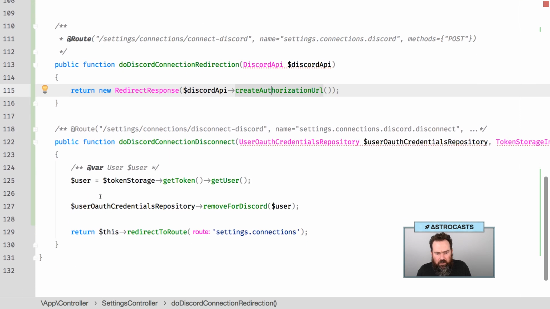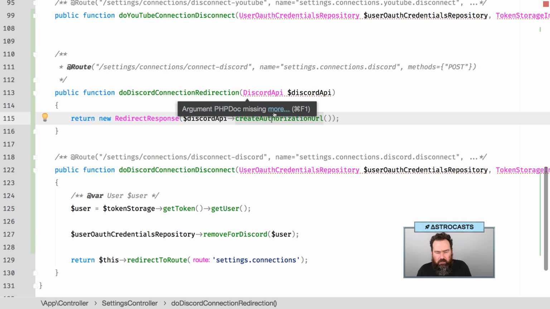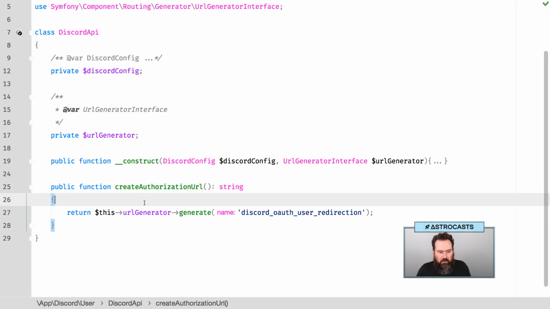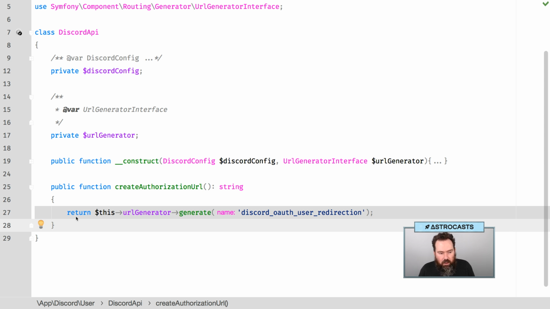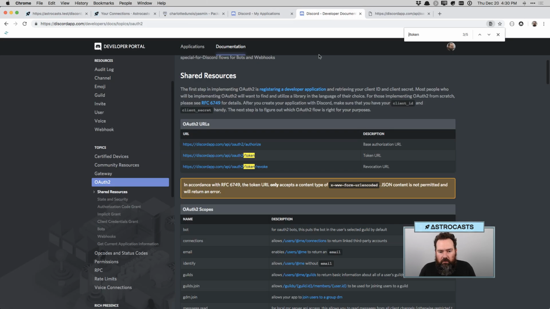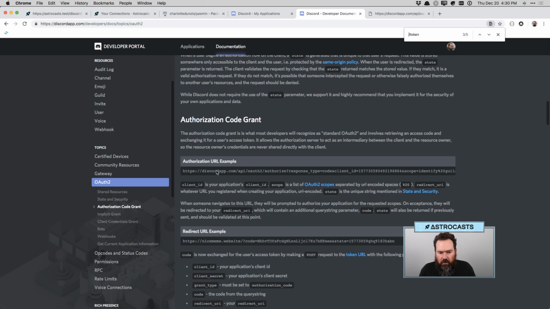Settings controller was create authorization URL. This authorization URL is not this. We need this, but that's not actually where we need to redirect to. We'll say redirect URL, but we actually need to create this URL.